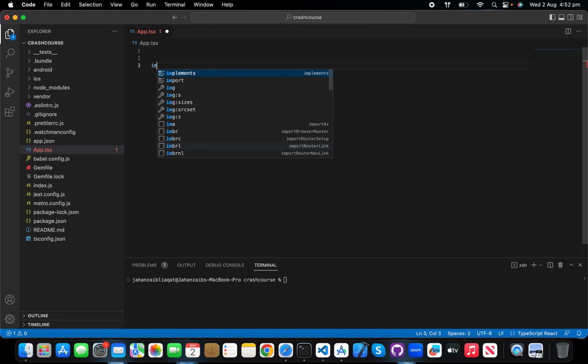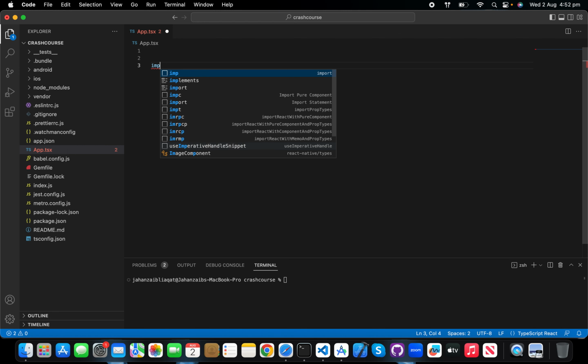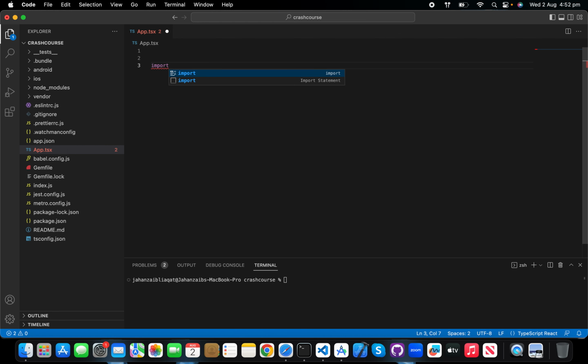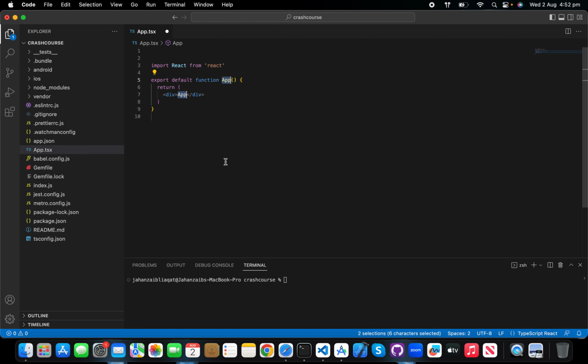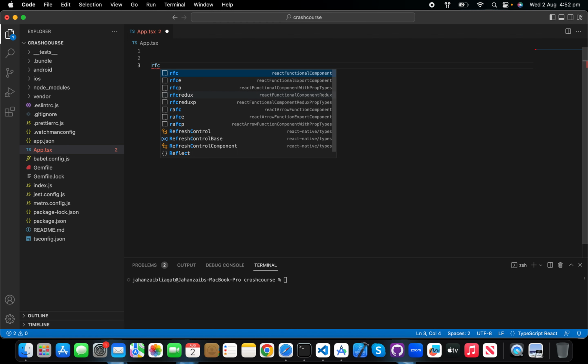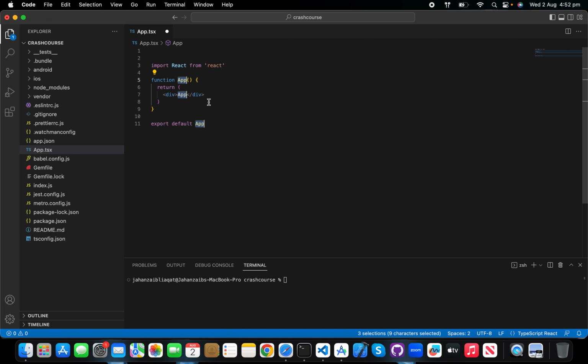Now you can play with this code to learn a few things. This is one thing: if you can install extensions in your Visual Studio Code, then that will be even better, because whenever you type RFC and click, it will automatically create a functional component for you. And the other one was, I think, RFCE. So you have to install extensions for that, but let's get started.